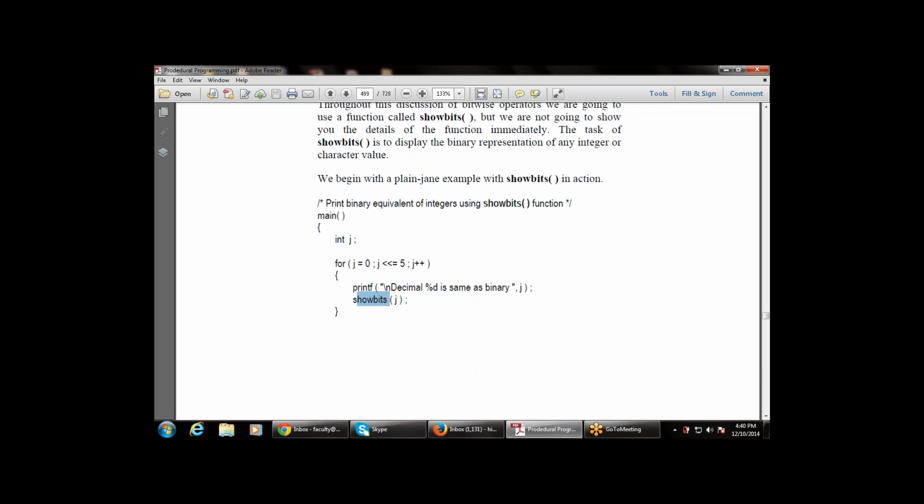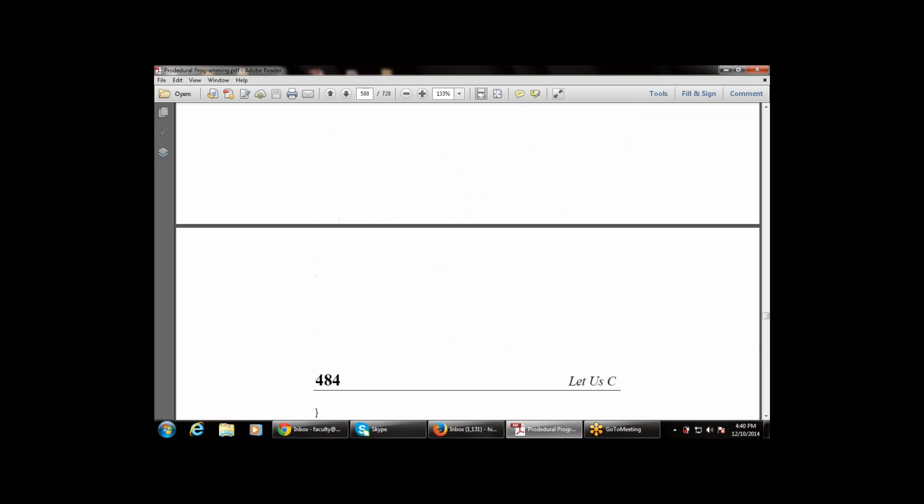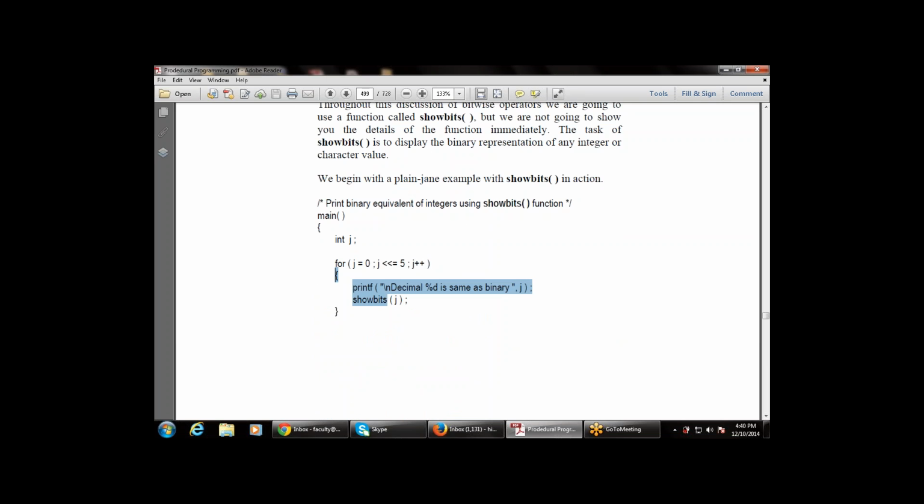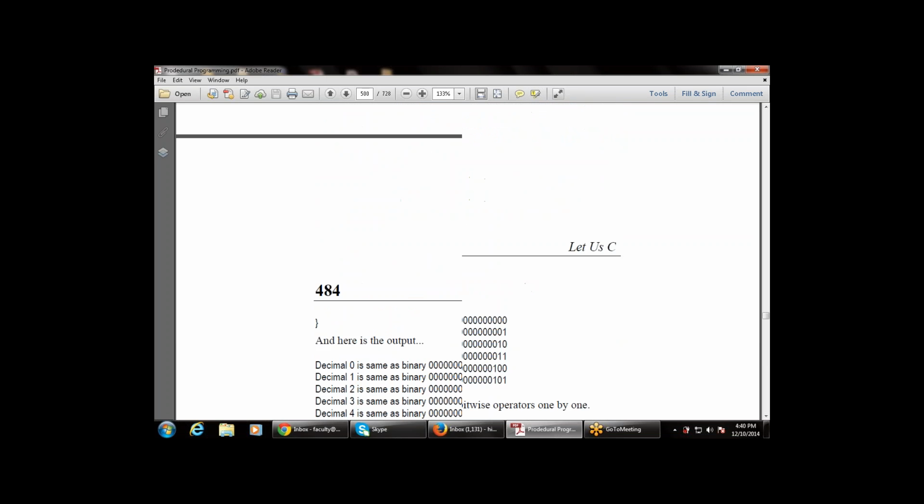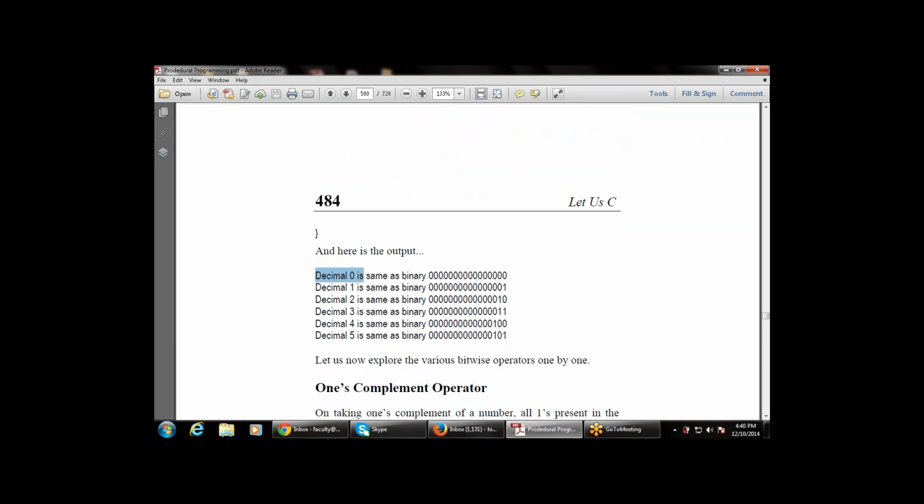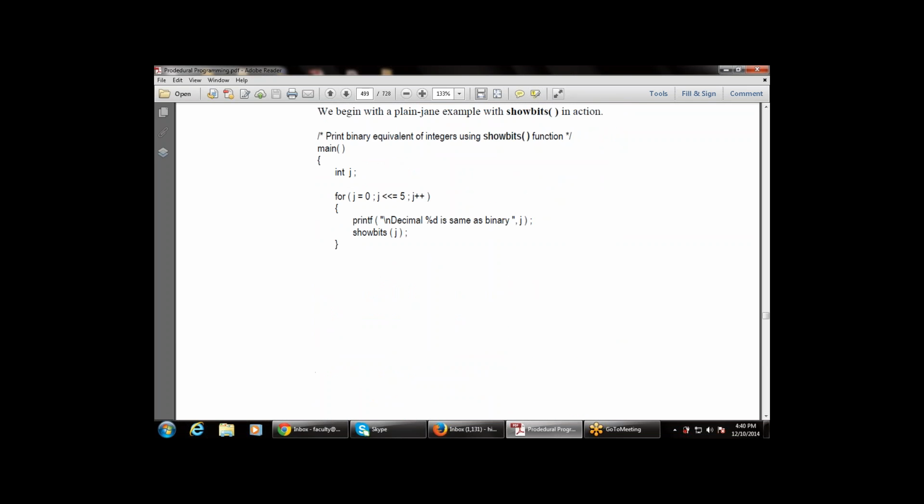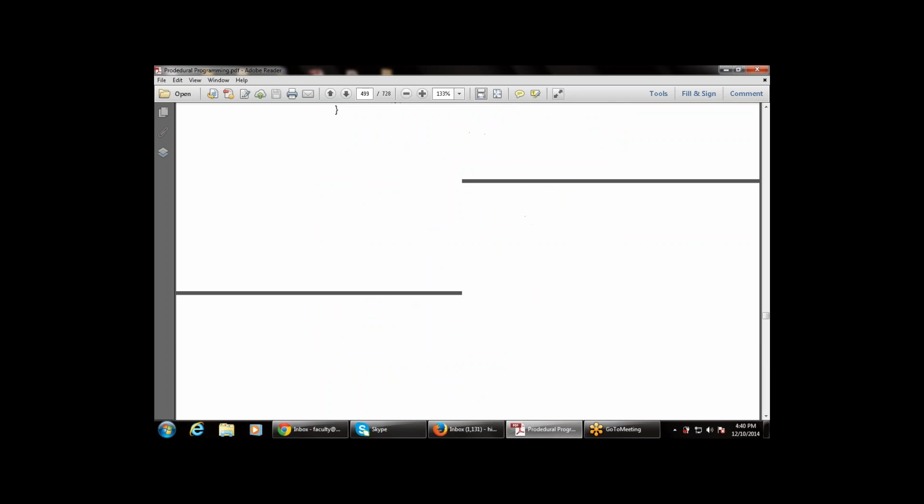Then showBits j, where showBits is used to display the binary representation of an integer or character value, and the variable used is j. Then this is the curly brace for the for loop, and this is the curly brace for the main function. Now this is the output: decimal 0 is same as binary. So this is decimal 0, and the binary value is this one.